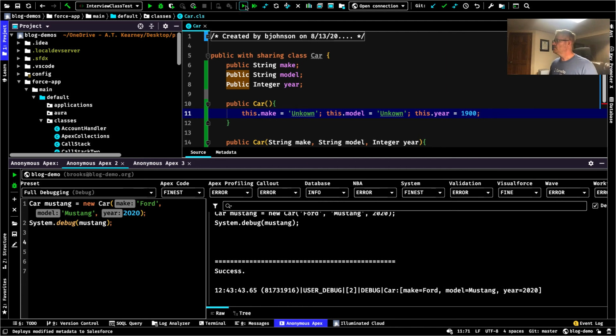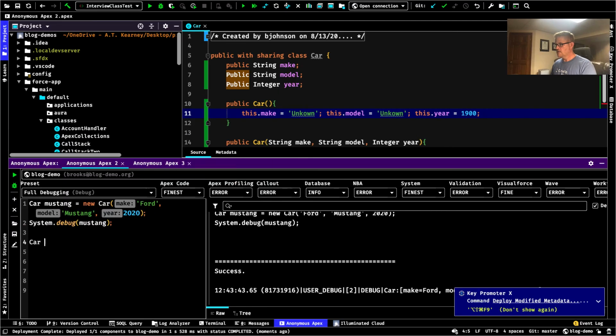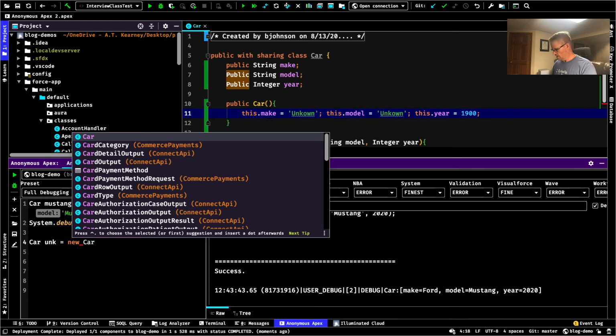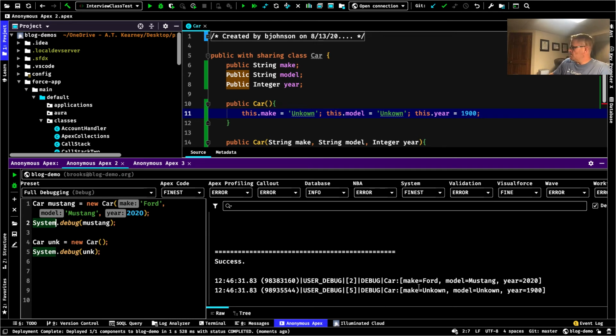So let's deploy that, let's compile this, and see what we get when we run it. Let's make a car with car equals new car. This time we're not going to pass anything into the constructor, right? And we'll just go to our debug log to see what we get back. There we go. So you can see when we ran it, now we have a zero argument constructor again. Let's fix our spelling there, instead of unknown, pardon me. Sorry, this is driving me nuts. So we got our values back, and that's what happened when we ran a zero argument constructor.